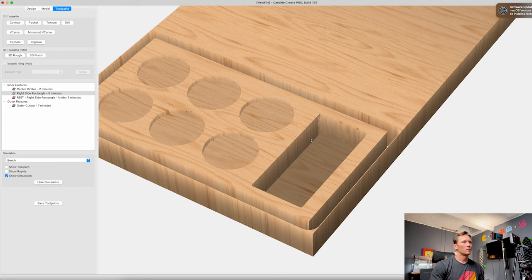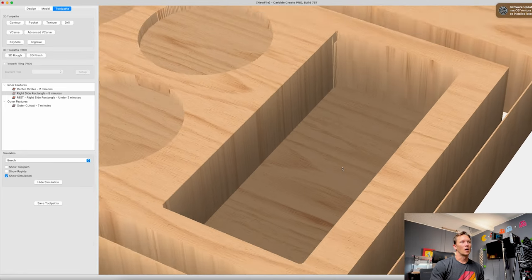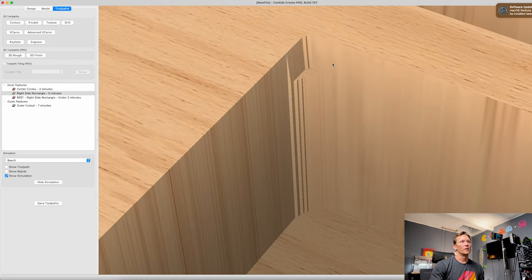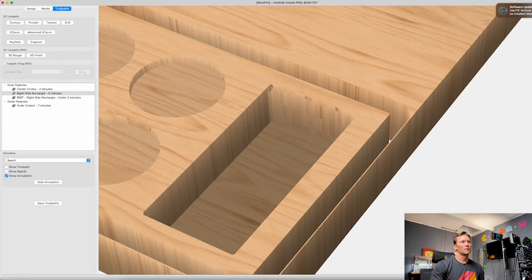Now we have a pocket that goes all the way down to within 3 millimeters of the bottom of our stock. Now one problem we have. See our rest machining pass here? That's not gonna work, is it? And the reason it's still at 3 millimeters is because we haven't changed it. But I can tell you this, the 16th inch end mill is not gonna cut down 18 millimeters, 17 millimeters, not that long. So let's get rid of that rest machining pass.